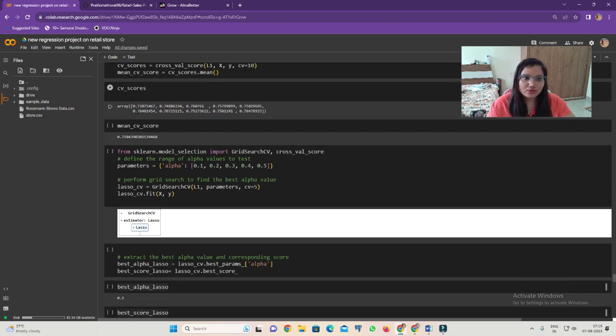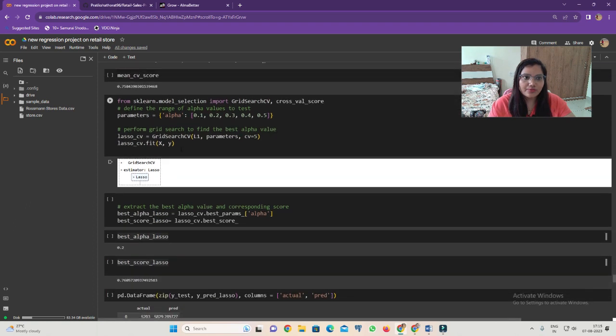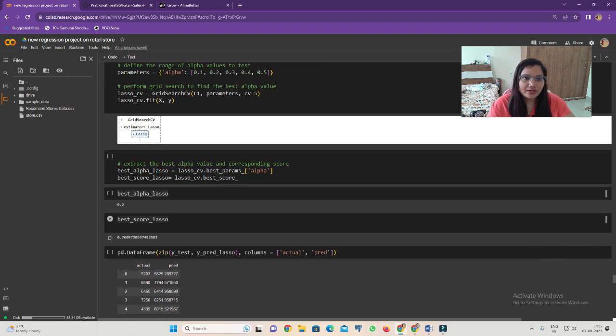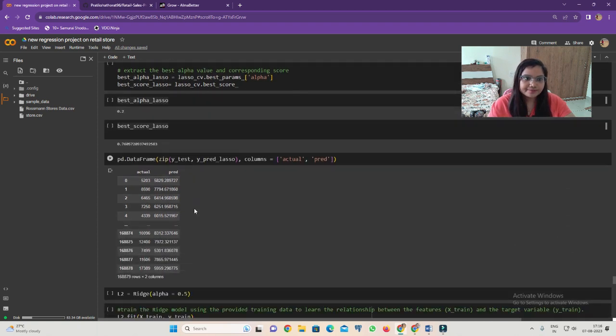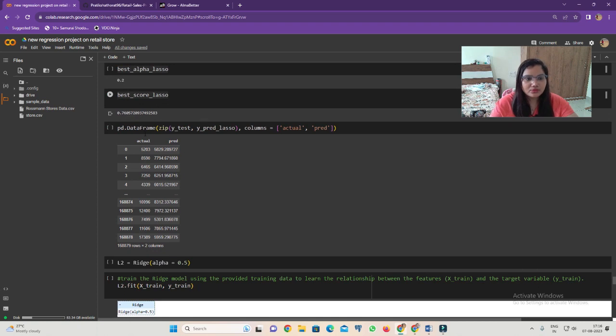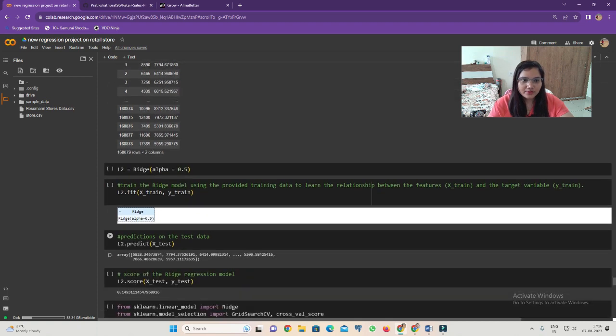Then we got the scores like here, and the mean score is 0.75. Then we get the grid search estimator for lasso. Here we get the best alpha for lasso like 0.2, and the best score for lasso is 0.76. We get this actual and predicted graph also.